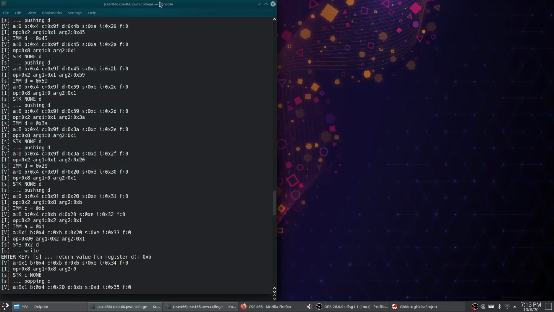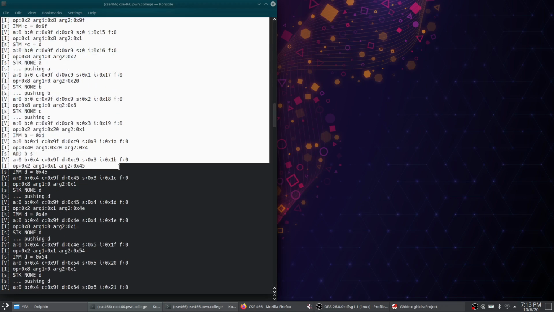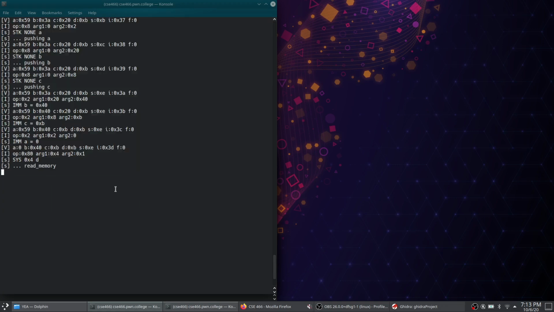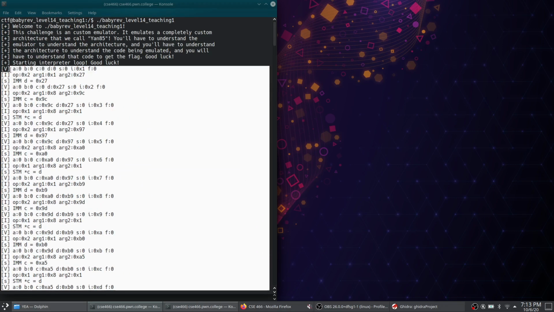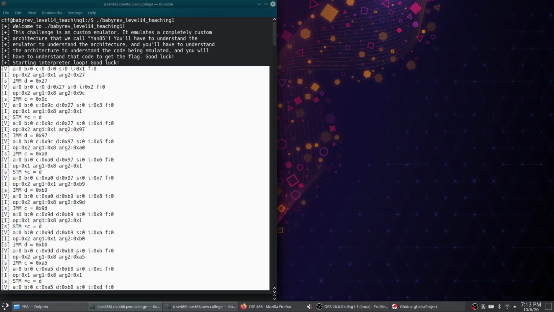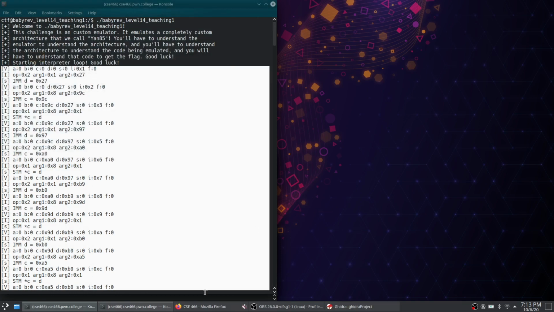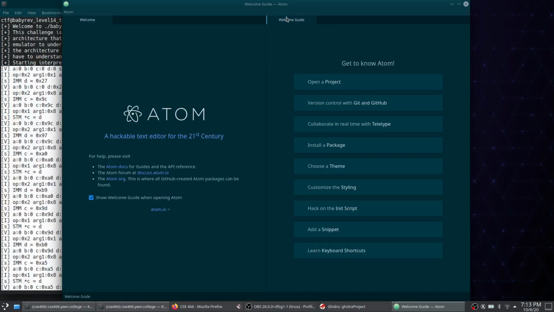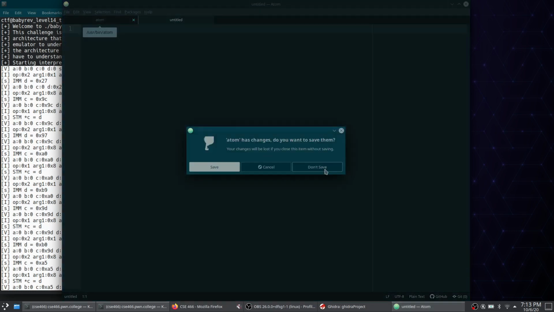Let's minimize you. As you can see, we have a lot of output, and it's telling us that we have a custom emulator, a completely custom architecture, that's Yan85, and then it spits out a whole bunch of erroneous information. Now, personally, I like to categorize whenever I get interesting output from one of these programs. So we're going to copy all this and dump it into a text editor. Let's give Atom a second to decide that it wants to start. And let's paste this in here.